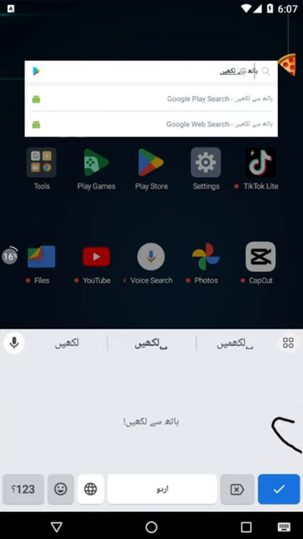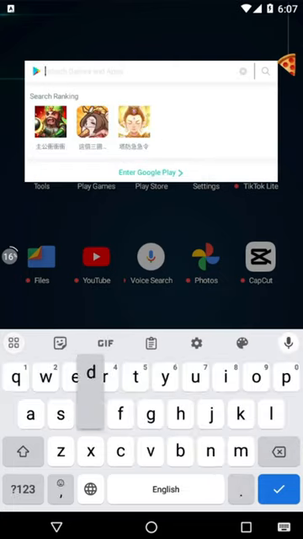Feel free to explore the different Urdu keyboards to find the one that suits you best. Enjoy typing in Urdu effortlessly.